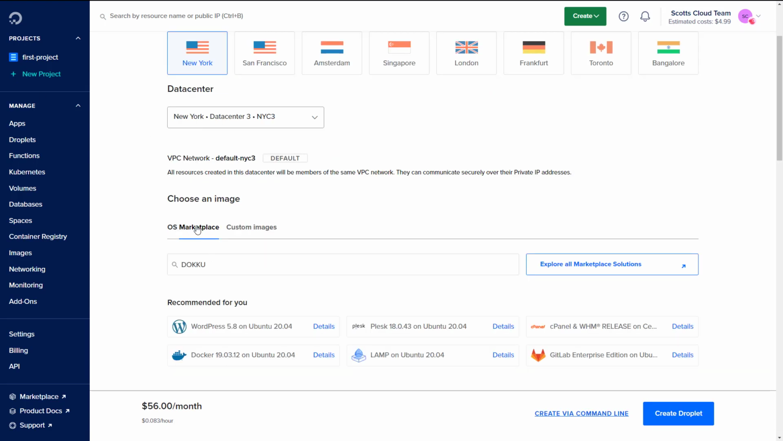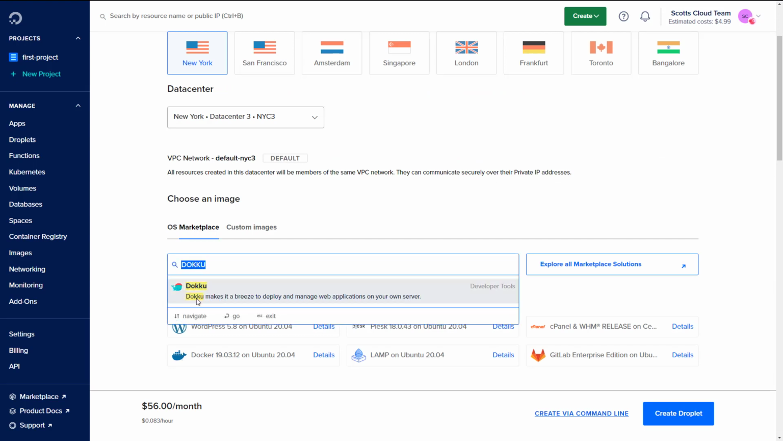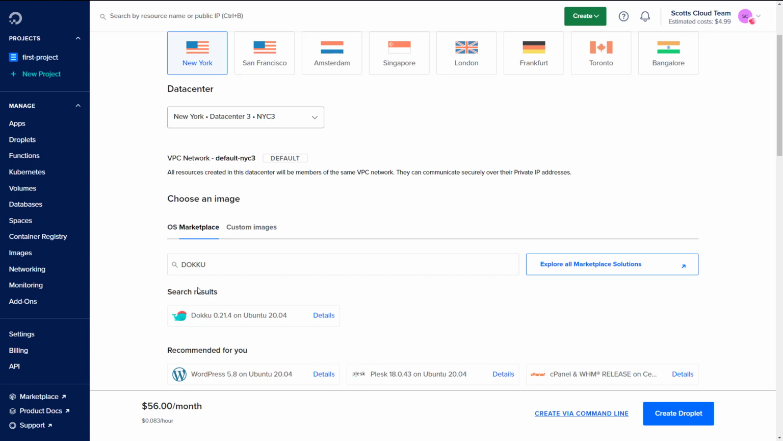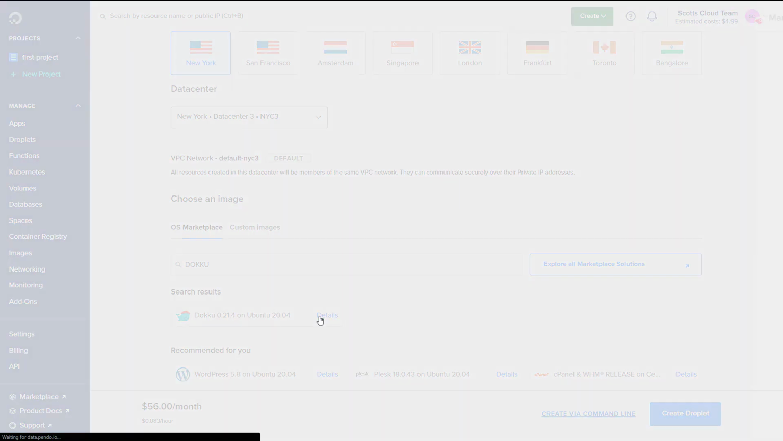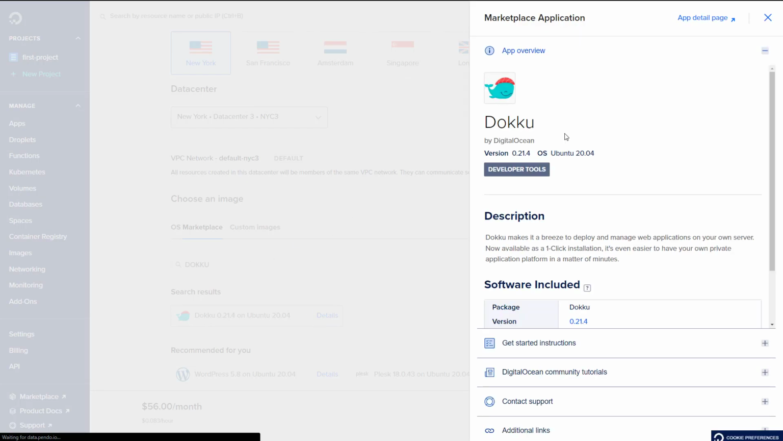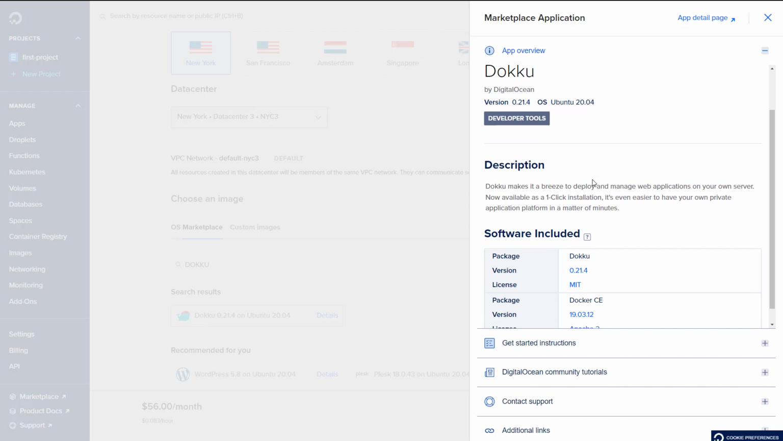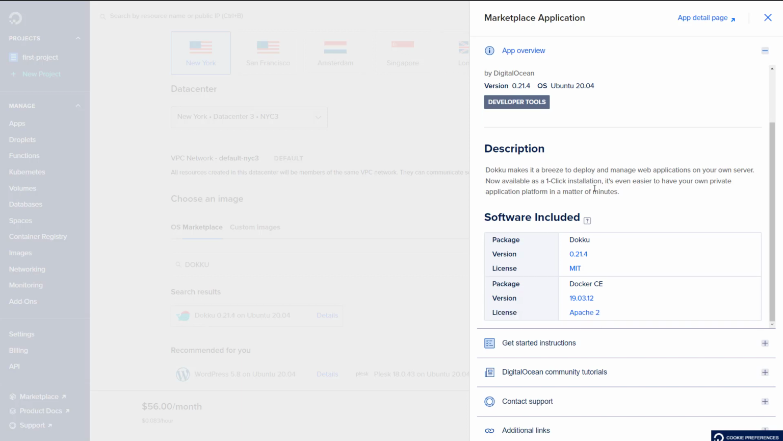So here I've selected the marketplace and typed in Dokku, and you see it does find one. So I'll go ahead and click that, and then you see the search results, and you can click on details if you want. It gives you some information about it here. Dokku makes it a breeze to deploy and manage web applications on your own server. It's now available as a one-click installation. It's easier to have your own private application platform in a matter of minutes. And it has the MIT license.